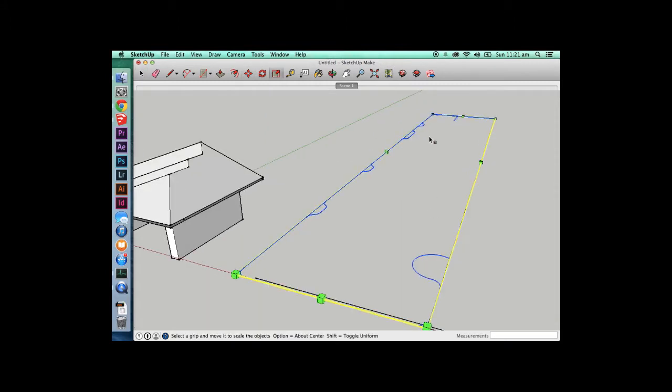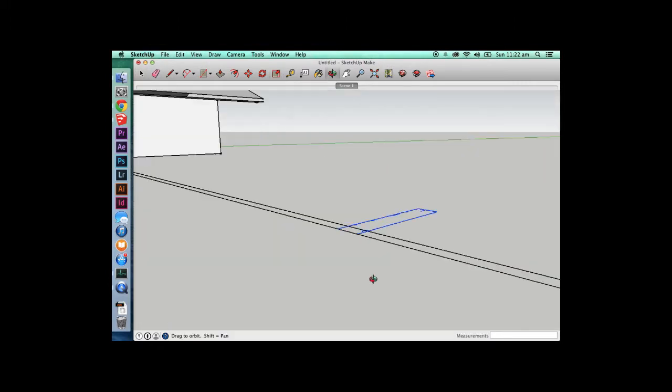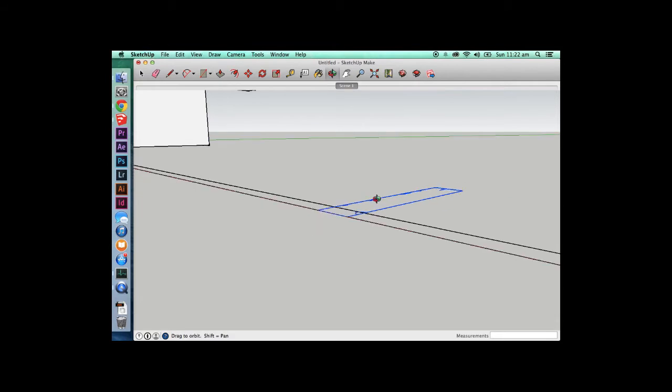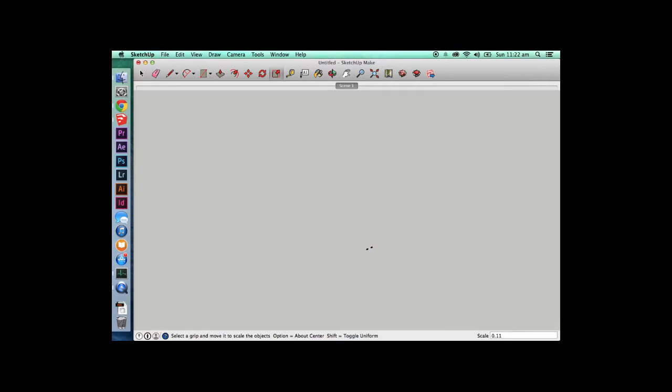Grab this. Scale it down. It won't let you scale past a certain point in one go. Basically, you have to do it in a few steps. That's pretty good. Do that. And the same thing as last time, just going to connect these two lines. We can get a profile that we can project along the path.